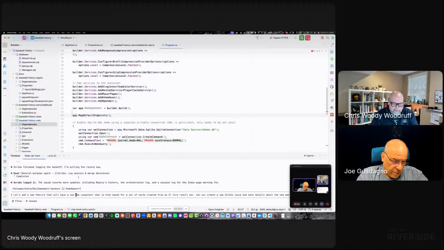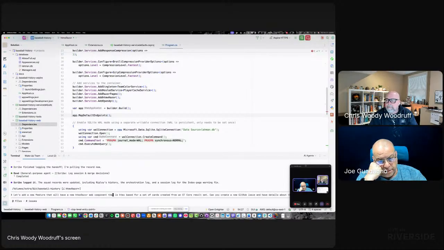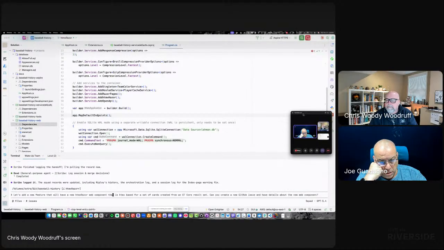A new HTMX Razor web component. But you're going to need more than that because it's not going to be able to go to that project. I was going to state that at the end. Yeah, that's fine. I would do it right after you say, can you create a new issue, and I would say in the repository of blah, blah, blah.